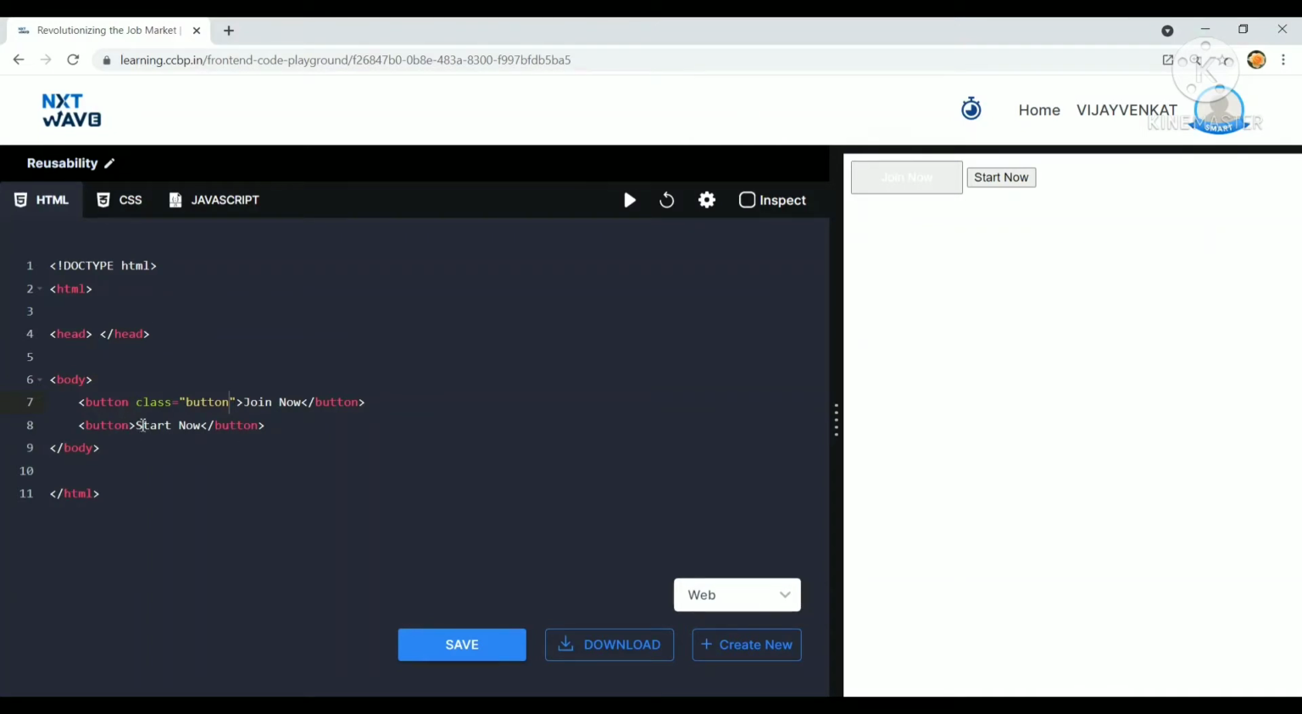If we need to apply that to the Start Now button also, we can just connect it with the attribute and use the selector name button. When I run it, the Start Now button also changes using that property. We did not need to write two rule sets for each button. We can write one rule set and apply it to both. Another option is that we can provide multiple names to the class attribute value.